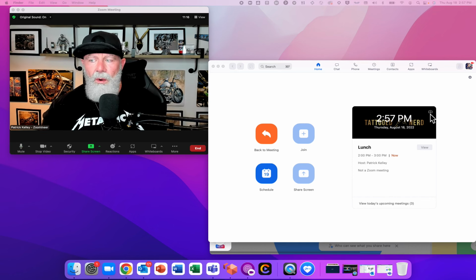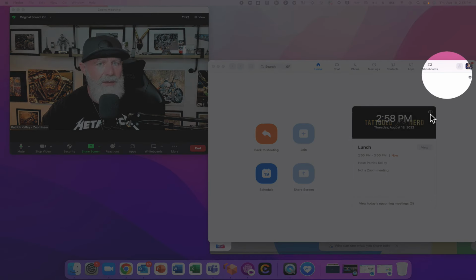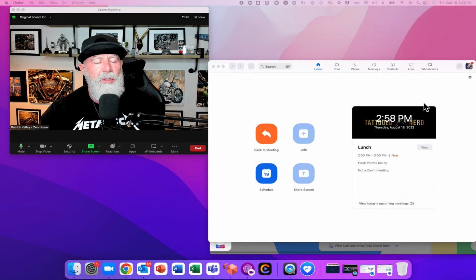Number 2, whiteboard. Did you even know there was a whiteboard? That's not the tip or trick. I know. Of course you knew there was a Zoom whiteboard. It says so right here. All right, on the top part of the Zoom whiteboard. What's cool about Zoom whiteboard is this.